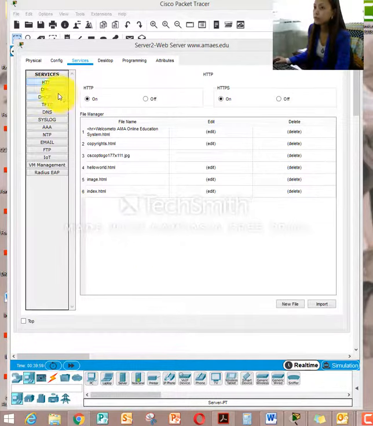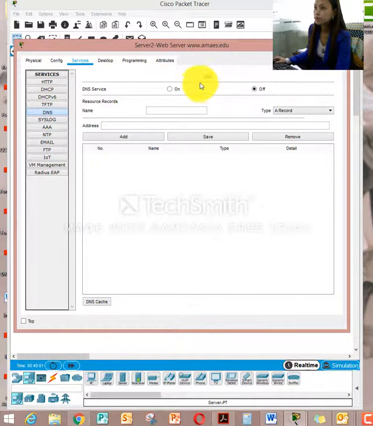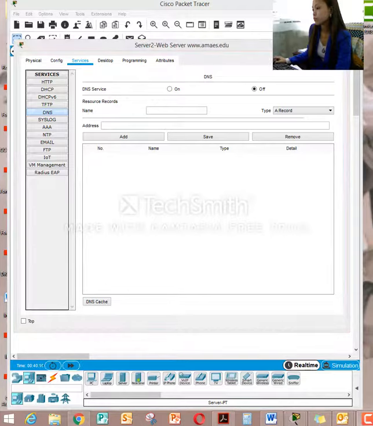F, set DNS to off. G, set the DNS service and the email's SMTP and POP3 service to off.